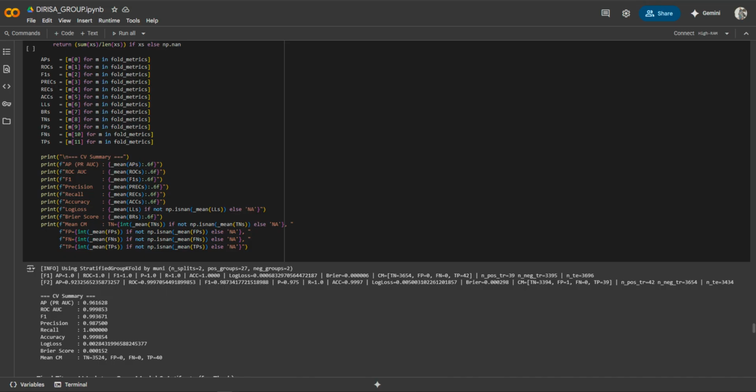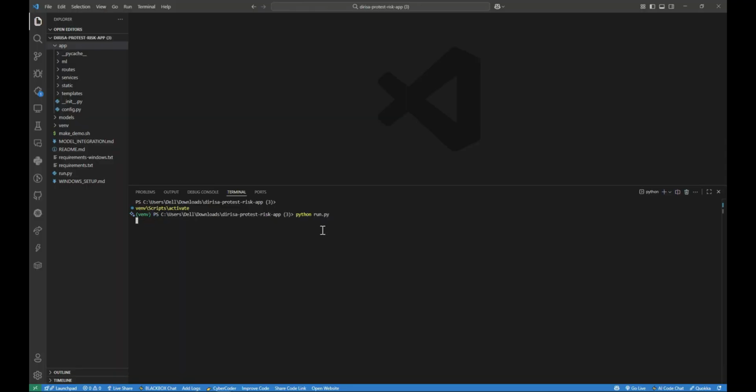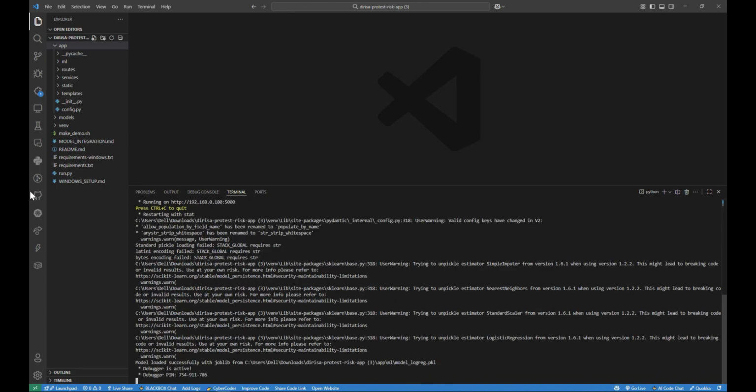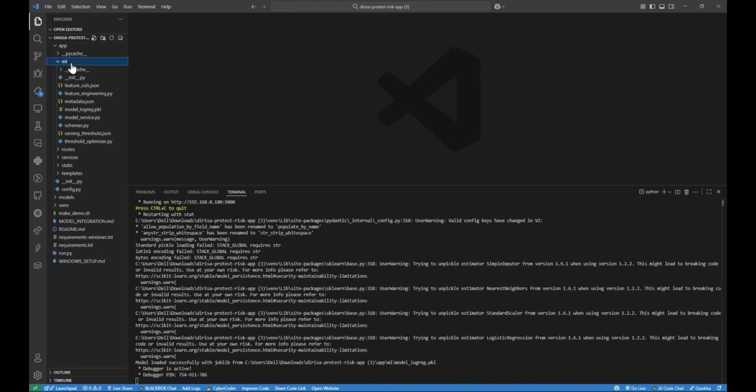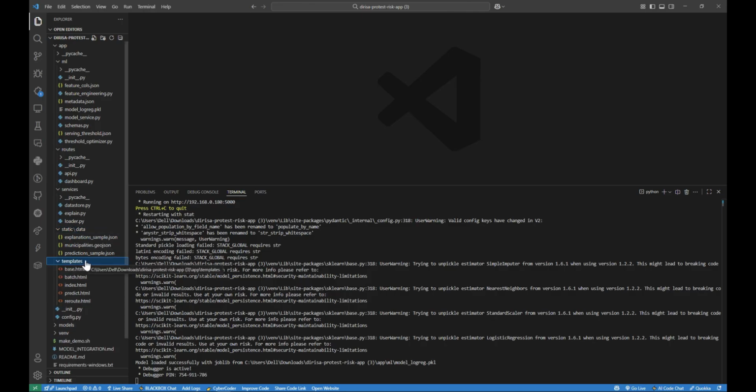In this section of the video, we go through the full system architecture. This is a Flask-based web application that predicts service delivery protest risk at the municipality level in South Africa using machine learning models. It provides an interactive dashboard with risk visualization, explainable AI, and government reporting capabilities. The system architecture and components include a web application layer, machine learning pipeline, the data layer.